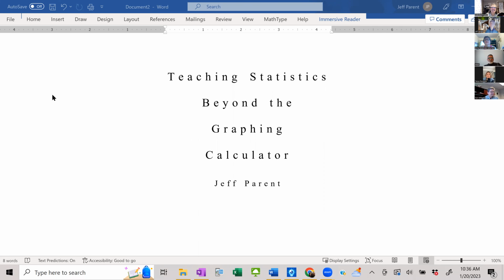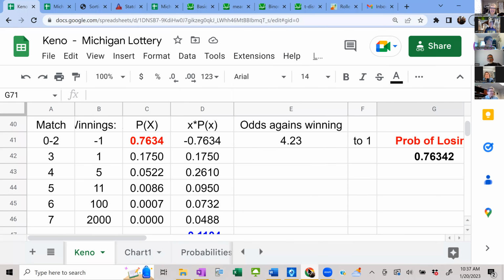Well, thanks all of you for coming to my little workshop here on teaching statistics beyond the graphing calculator. I'm going to start with probably the coolest thing about Google Sheets, and that is the ability to share a data set and share a link.